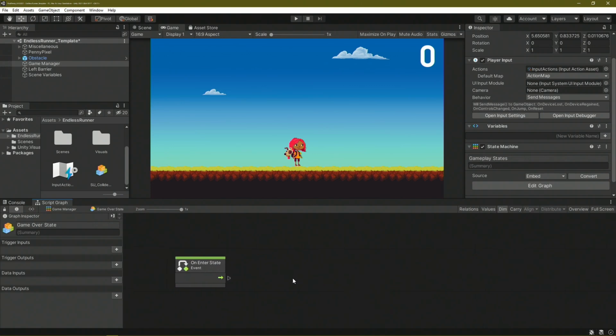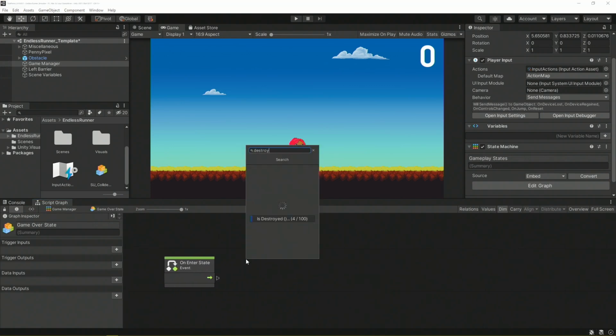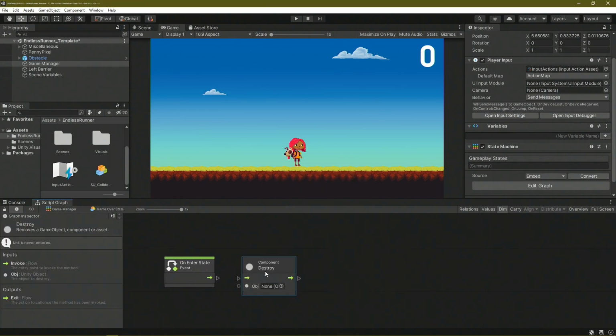We're going to destroy the obstacle she collides with the destroy unit, and drag in the obstacle object from our hierarchy into its target field. This is the power of using an embed, making these direct references to other objects in the scene without having to save or handle those objects as variables. Next step here is that we want to change the text used to show the player's score to say game over instead. We can do this with a Text Mesh Pro UGUI unit.